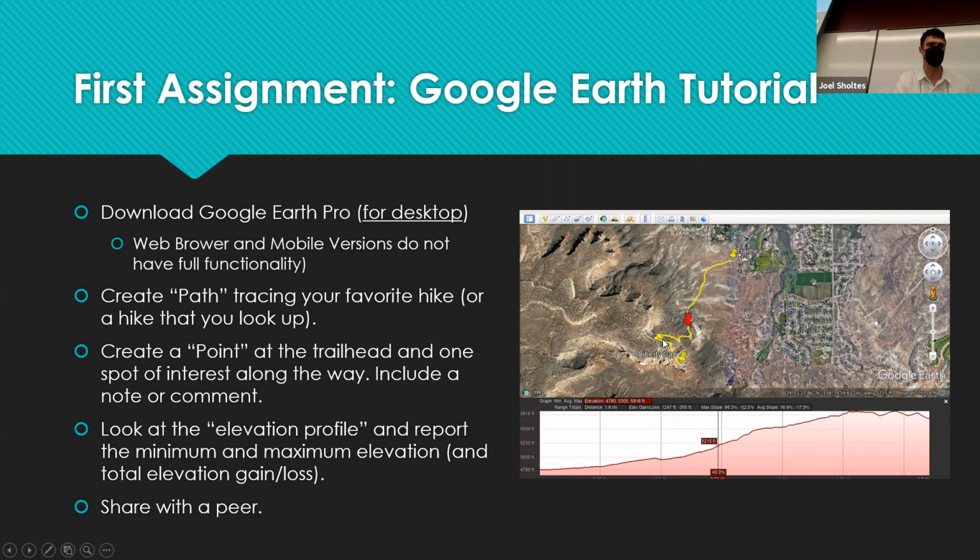So these will be two things. You'll create a line and 2 points, and then you'll look at the elevation profile. I give you all the instructions for how to get this information out, but it's just kind of clicking on stuff in Google Earth. So you'll print all this out and tell me what the elevation change is.